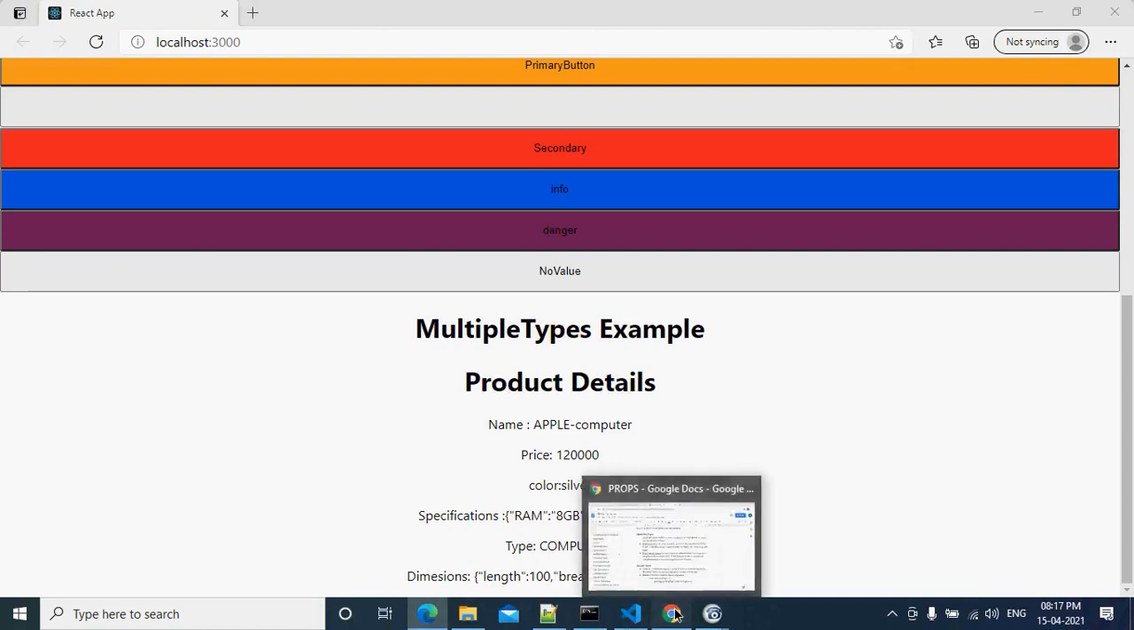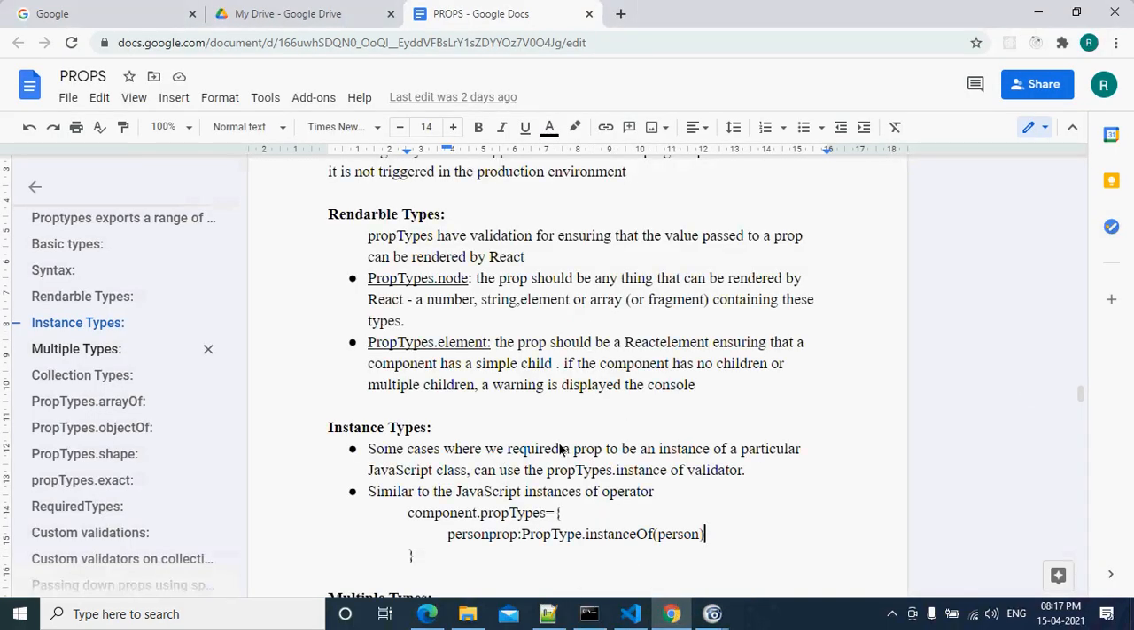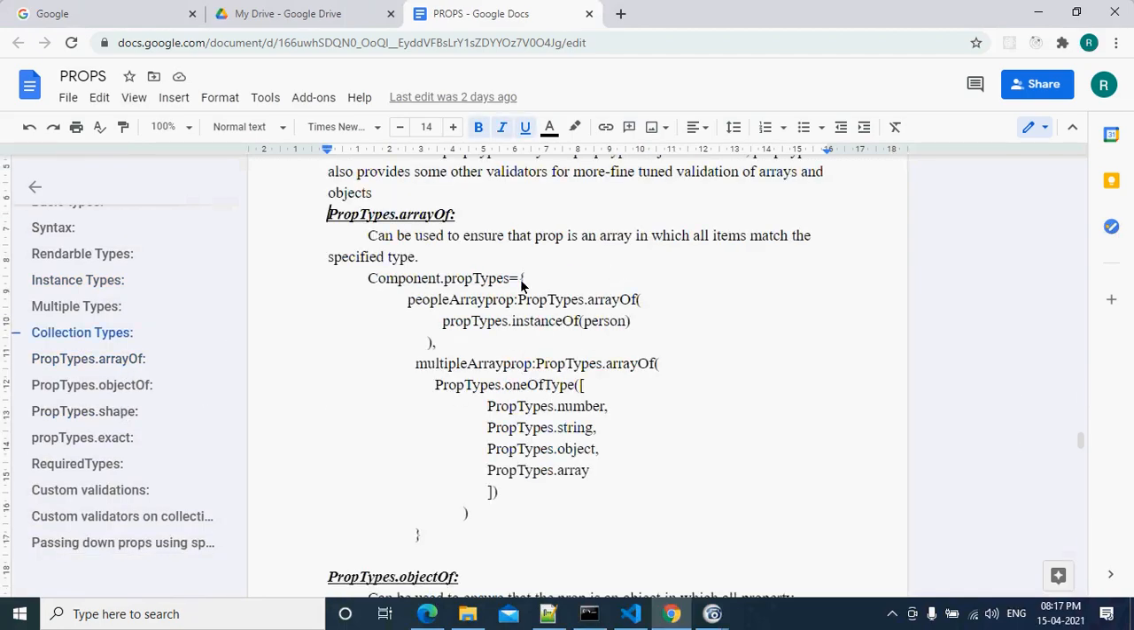Next we have arrayOf. By using arrayOf, we can check whether each item in the array is of a particular type or not. Based on this, we can check whether the array of elements contains a particular type. If not, it will throw a warning message on the console.